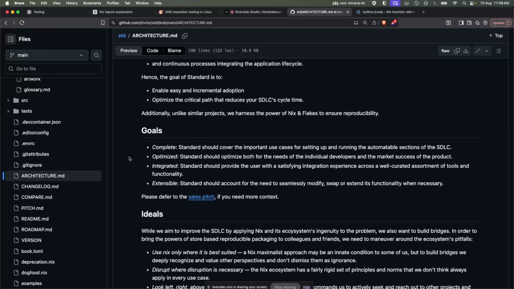Goals. Complete: Standard should cover the important use cases for setting up and running the automatable sections of the SDLC. Optimize: Standard should optimize both for the needs of the individual developer and the market success of the product. Oof. Integrated: Standard should provide the user with a satisfying integration experience across a well-curated assortment of tools and functionality. Extensible: Standard should account for the need to seamlessly modify, swap, or extend its functionality when necessary. Please defer to the sales pitch if you need more context.